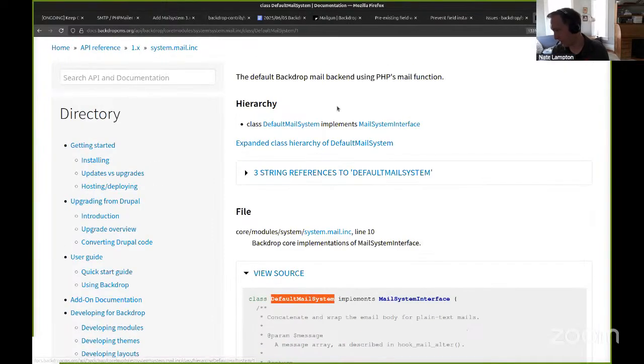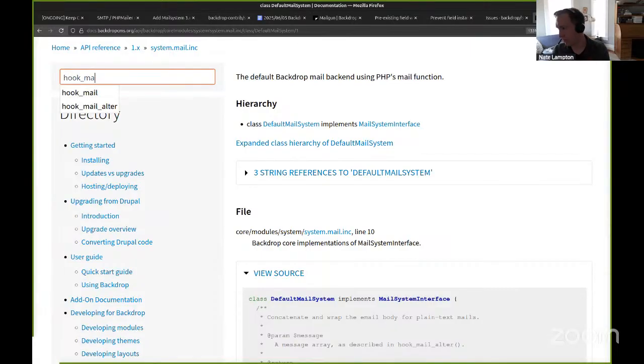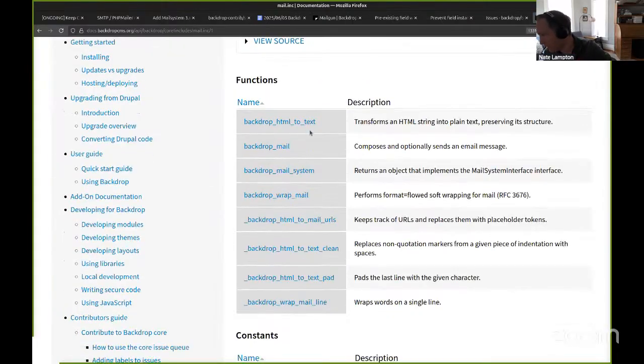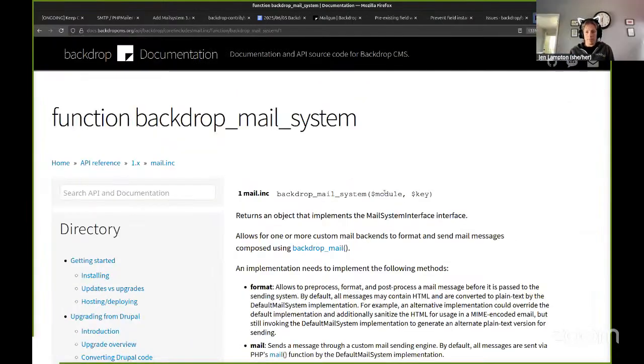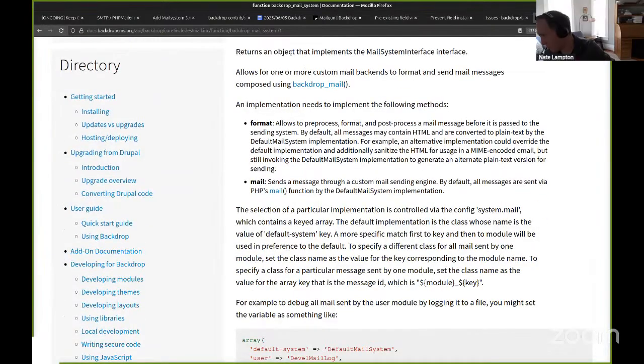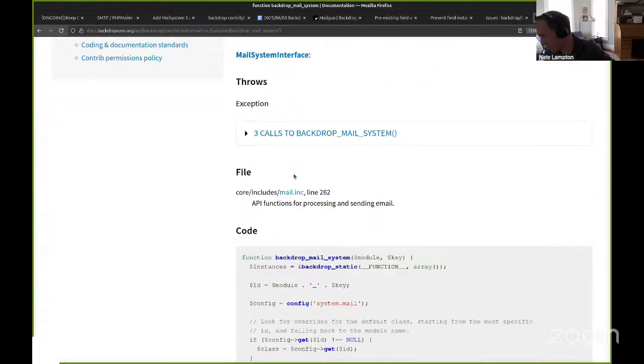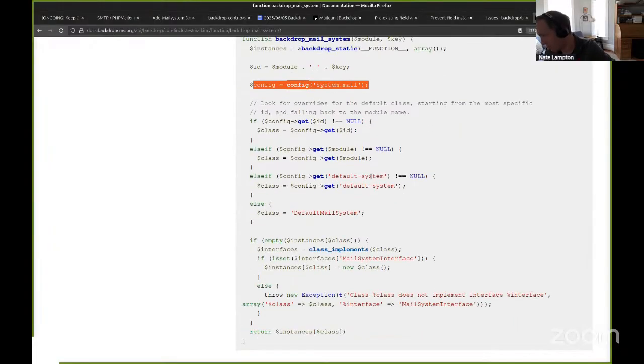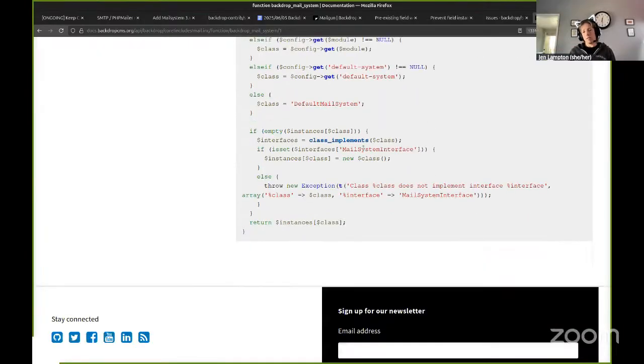Let's see, hook mail. Hook mail is also bad in its own way, but oh yeah, it just did mail by ink. So Backdrop mail system returns an object. So this is where it's getting, okay, what is our mail system? And right now it's only one thing. And it has to implement this interface.